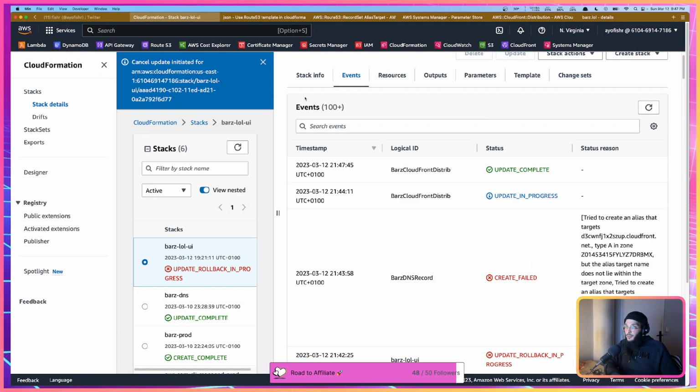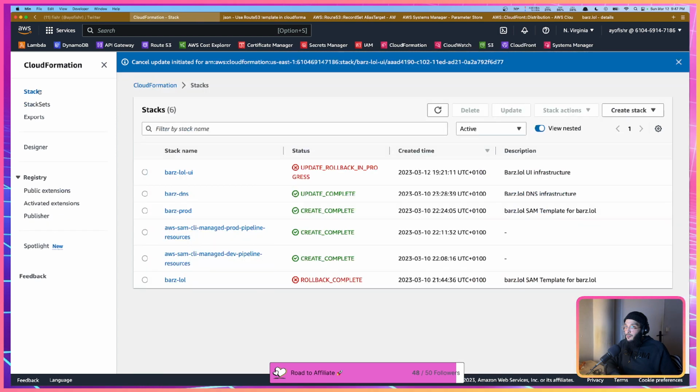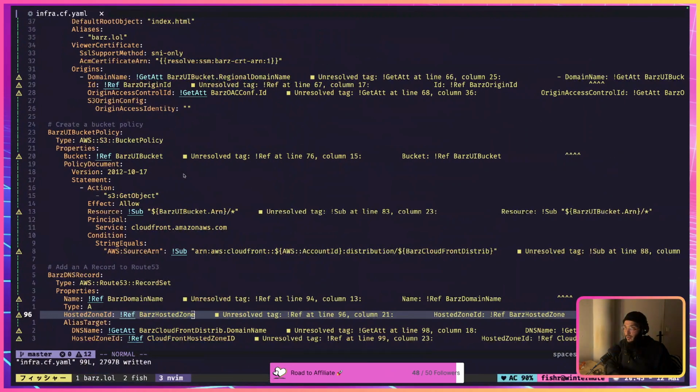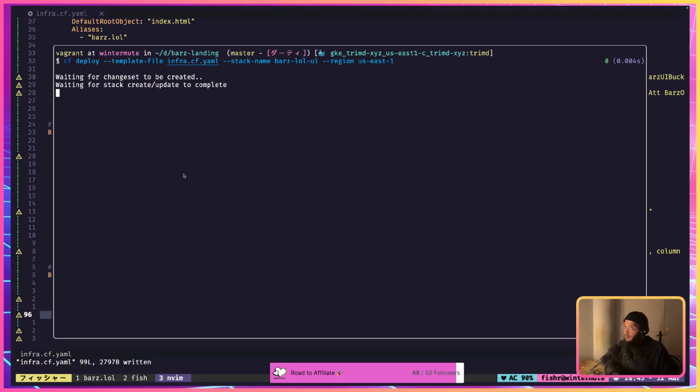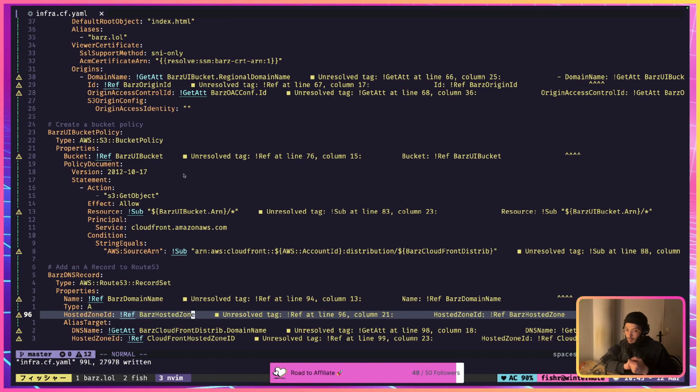Okay, update complete. Okay, update rollback complete, good. Which means now the shell is going to be released, hopefully. How long have I been on? Oh, 3 hours, almost 3 hours.